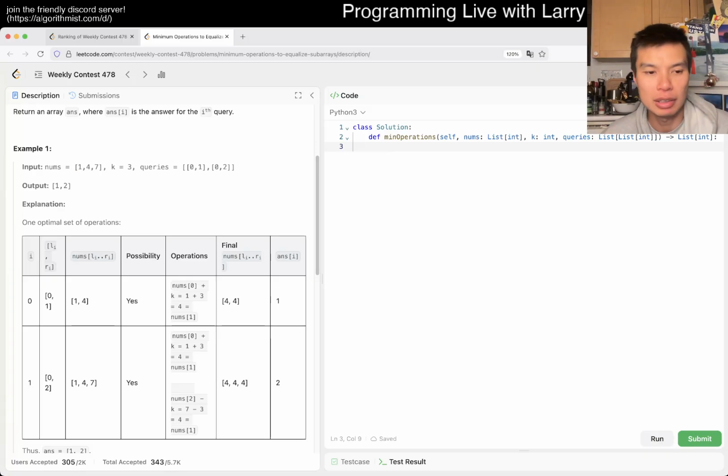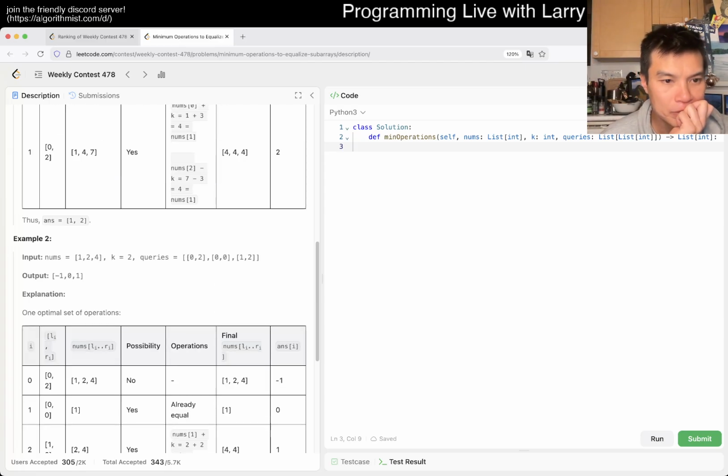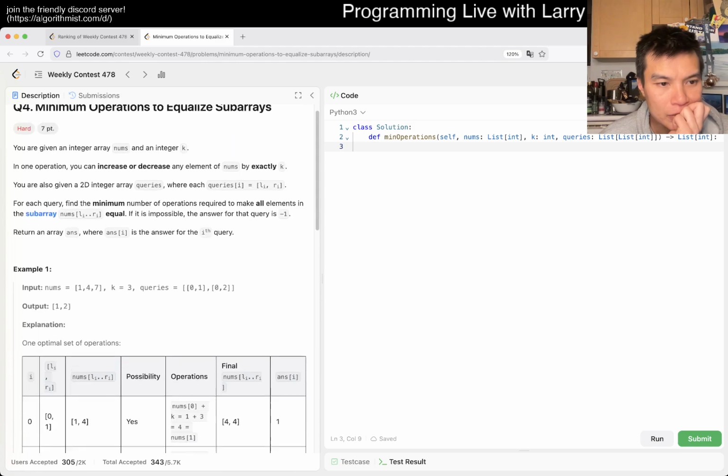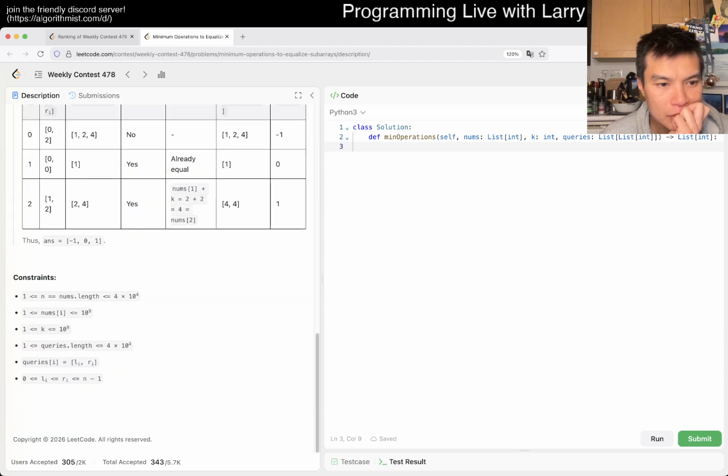You're given normally K and exactly K. So K is constant. And K could be big, so no K shenanigans. Query is not that big.